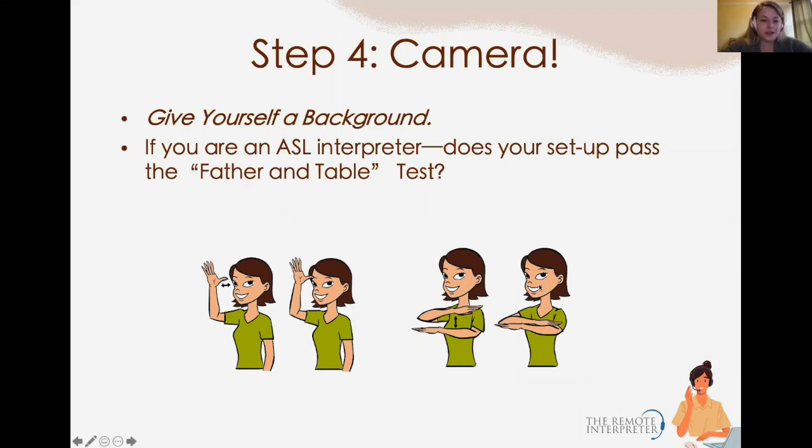One of my fellow writers here gave me this tip for ASL interpreters specifically. Does your setup pass the father and table test? If you're able to properly sign father and then table, that means your setup is good to go in terms of visuals, camera.